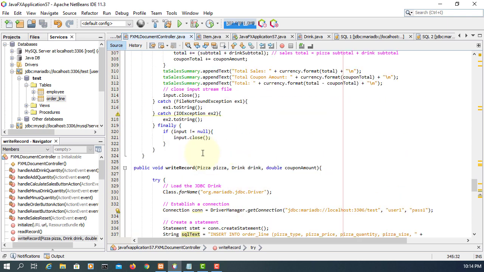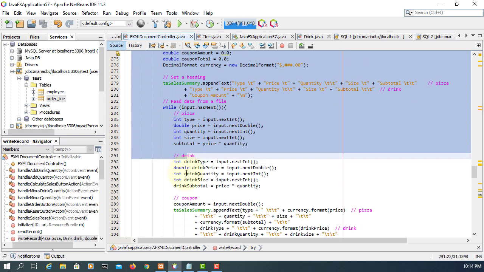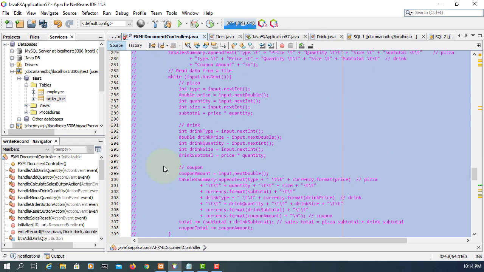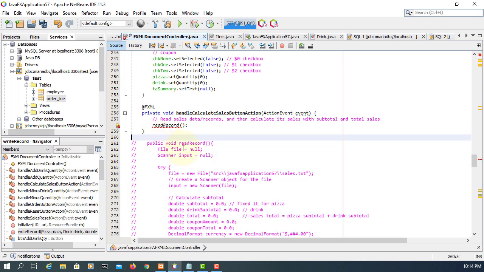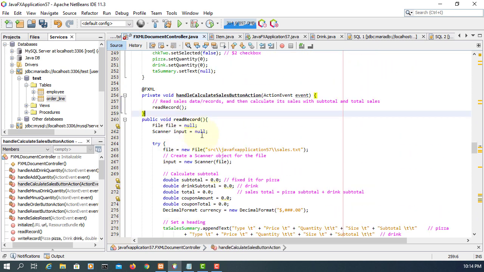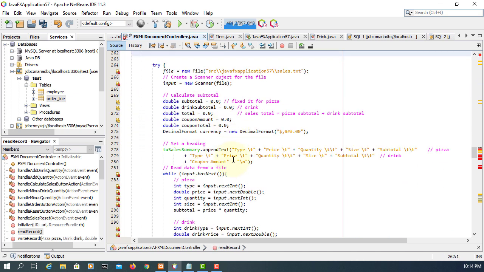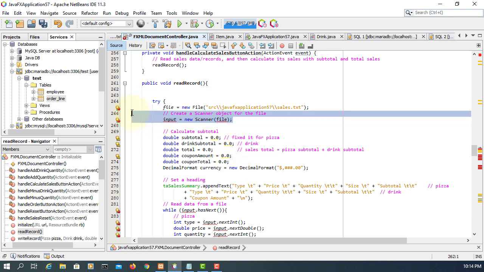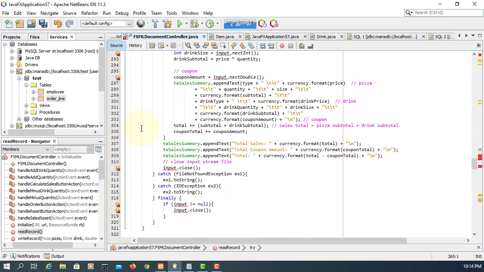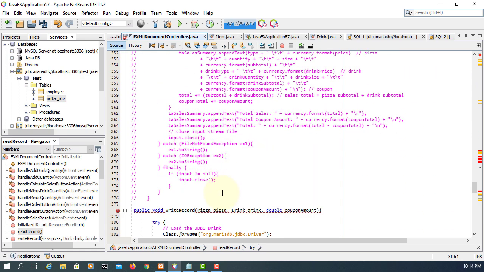Let's look at here, read record. We have 4 records in our table. So let's read from the table instead of sales.txt. I just copy paste it. Everything is pretty similar. Let me remove the file system part. Calculate subtotal, keep it. Set heading, keep it. Reading, keep it. Remove the catch. Copy paste it.